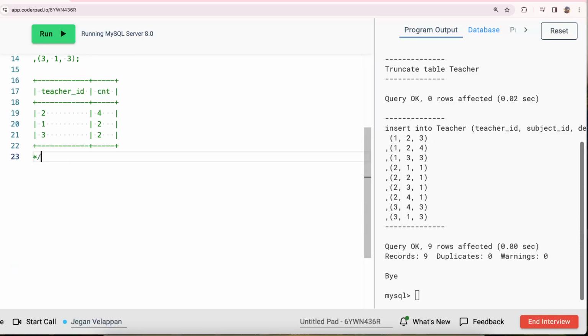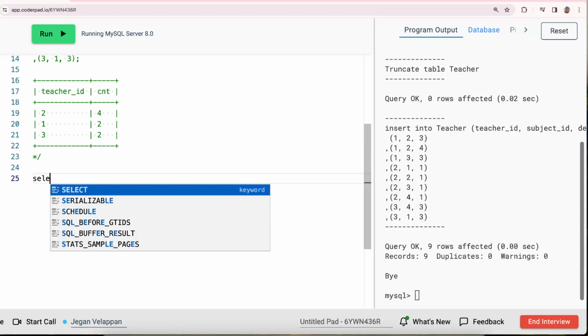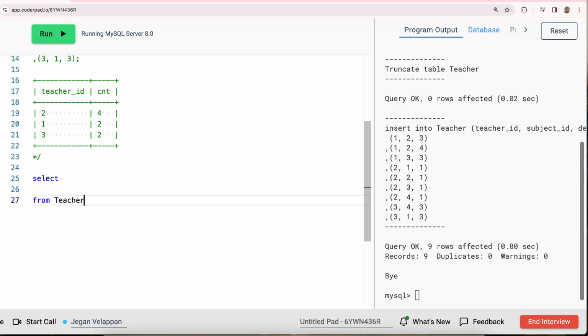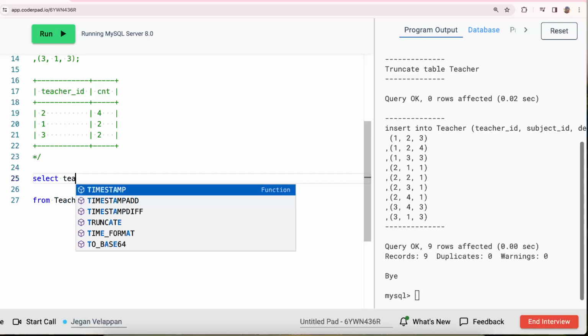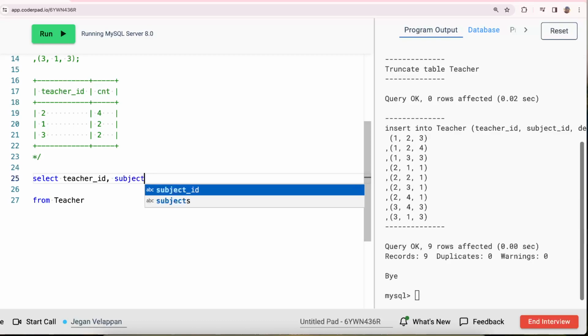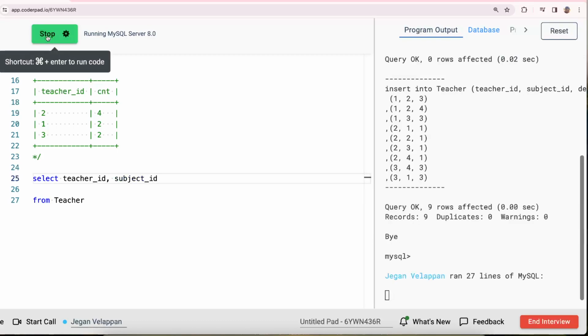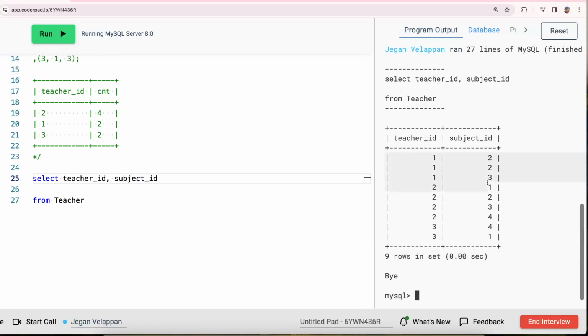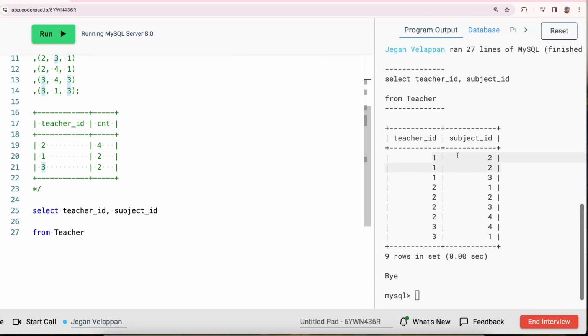This is one of the basic questions related to group by and the sorting part of it. First, let's get the teacher and the unique subjects they take. Select from teacher, we need the teacher ID and then the subject ID. If you run this, you get all the records based on the teacher and subject. Teacher ID 1 got subject 2 two times because it's in 2 different departments, 3 and 4. Then for teacher 2 we have 4 records, and for teacher 3 we have 2 records.